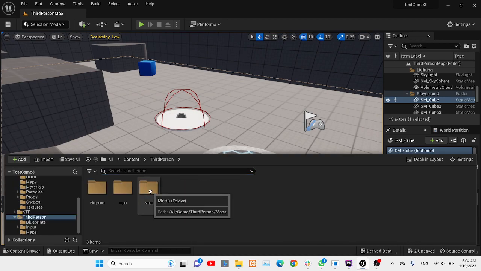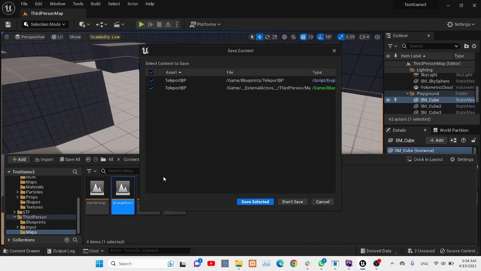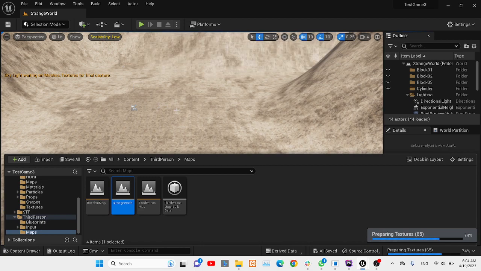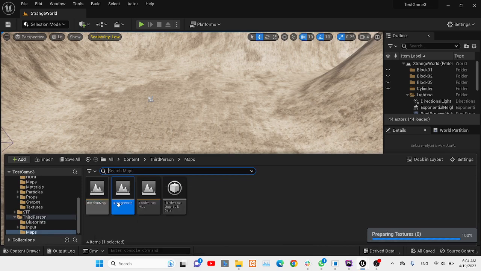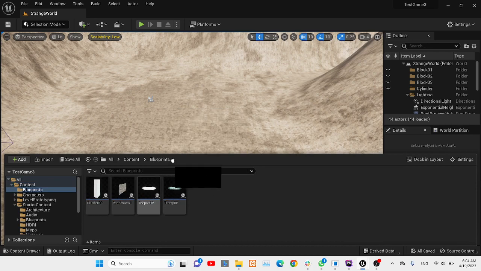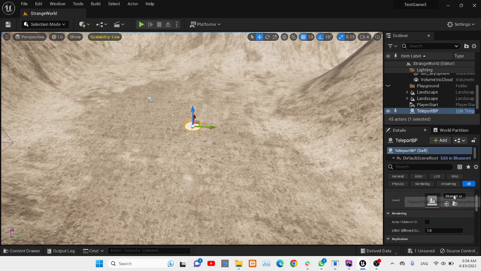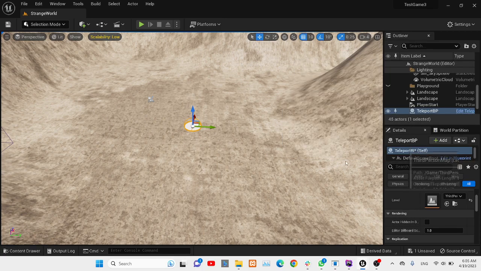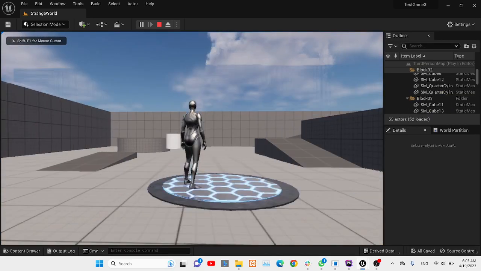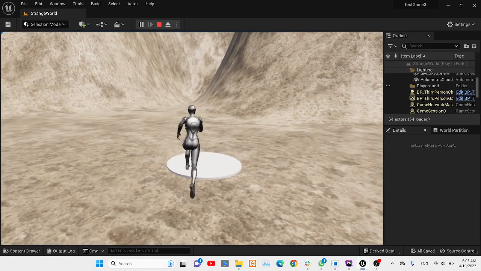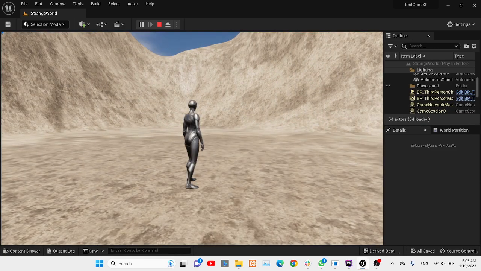I will go to third person maps, and in the strange world I will open this and save. Okay, sorry, the textures are rendering. From here I will place this teleport right here, and from here I will choose the third person map and save it. Now let's test. If we go into this, it will teleport us here, and if we move it here, it will teleport us to this map. So this basically teleports us to and from. So that's the basic functionality.